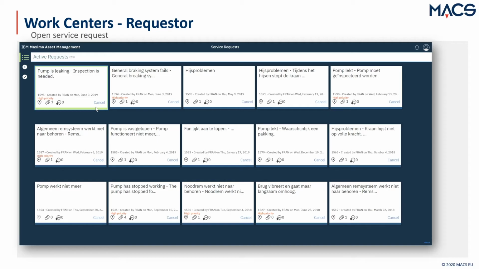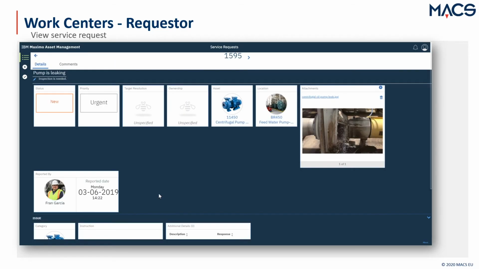And when I've submitted the request, I can also, of course, as a requester, always look into it and see the progress that already has been made with this particular request. And that will look like this.